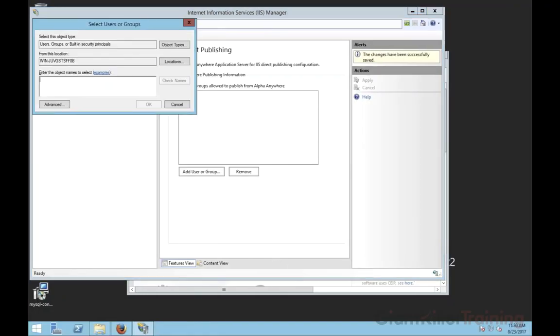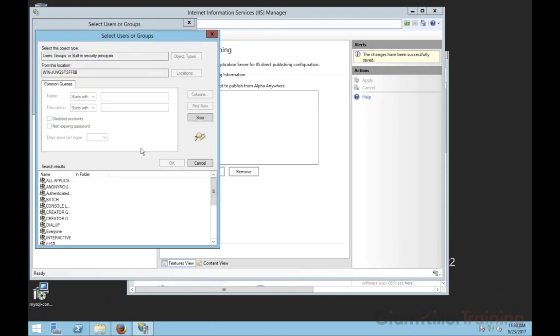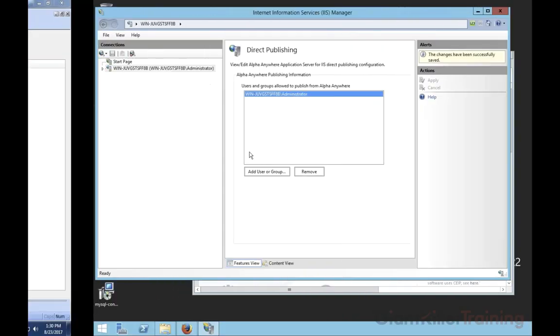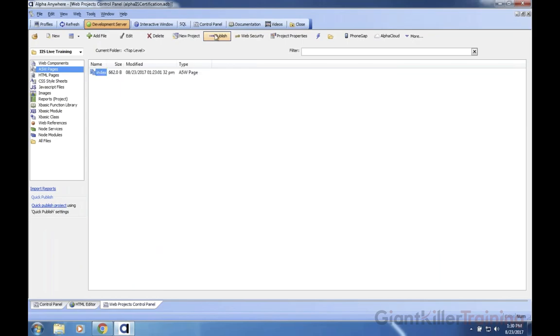So I'm going to go back in here. I'm going to click advanced, find now. I'm going to find my administrator. Okay, I'm going to apply. So now I have the proper person on there. So now I can click OK, just do a publish here and off to the races. And that's mainly where I see the problems, in that communication between Alpha and that management server that's talking there. Now I want to show you one other thing that's kind of cool, and what actually got created on the server.